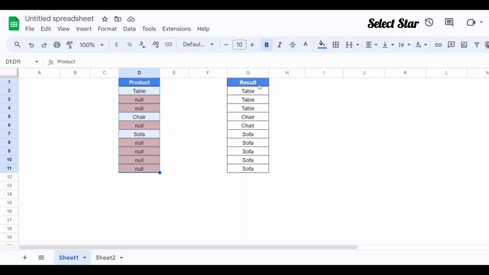If you look at the table, the first value is table and after that we have two nulls. We are required to fill those places with table. Same for chairs and then for sofa. I would suggest you folks to try this question yourself and then come back to check my solution.